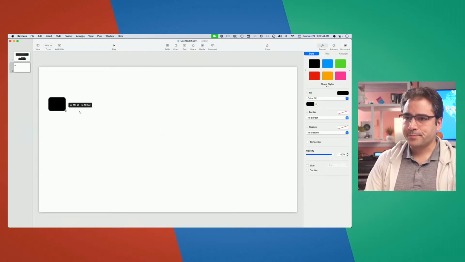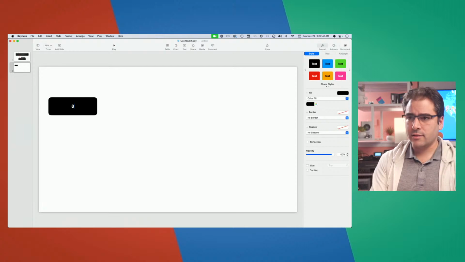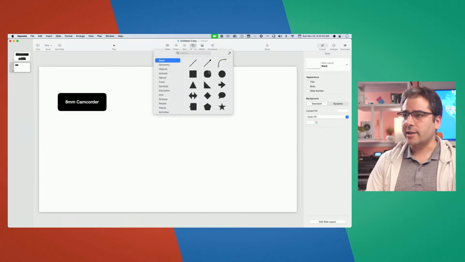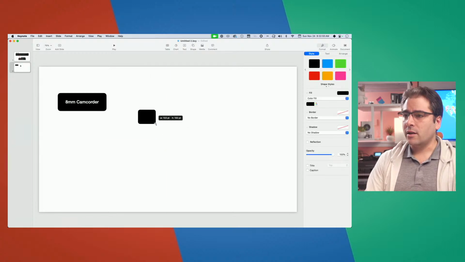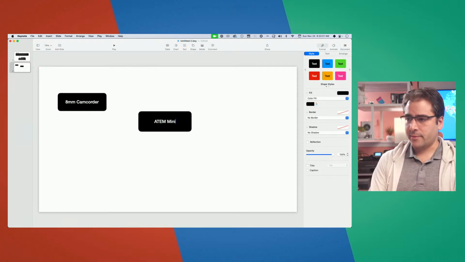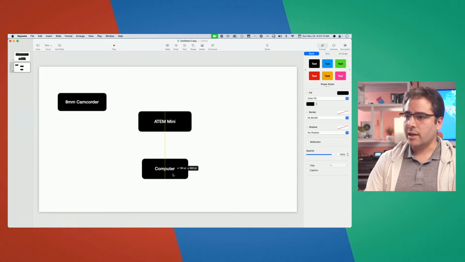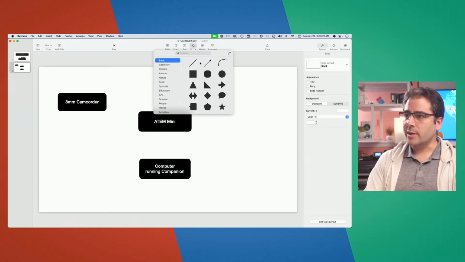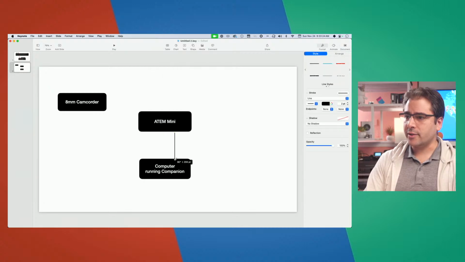So it's the 8mm camcorder. Let me draw this out as if it were an ATEM Mini, because you do not need the big ATEM for this at all. So the camcorder goes into the ATEM Mini. There's a computer for the script, and that computer would be running that. That's where you would run Companion, or on a Raspberry Pi, whatever. But you do need Companion.